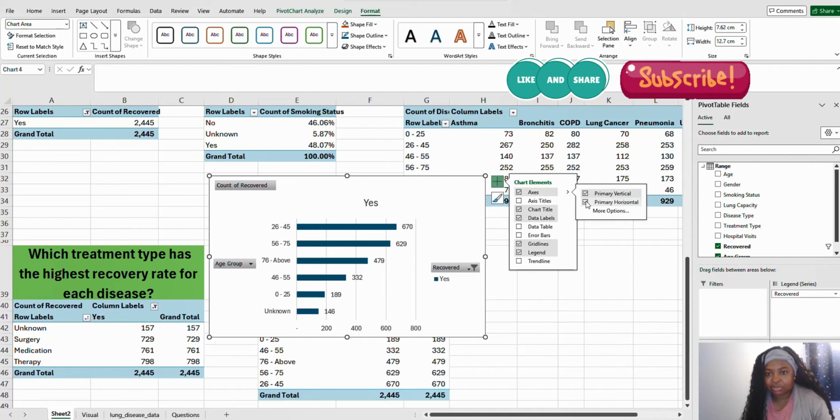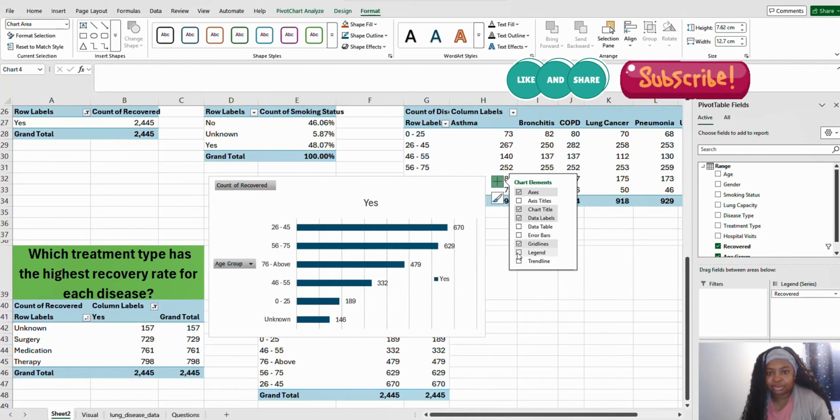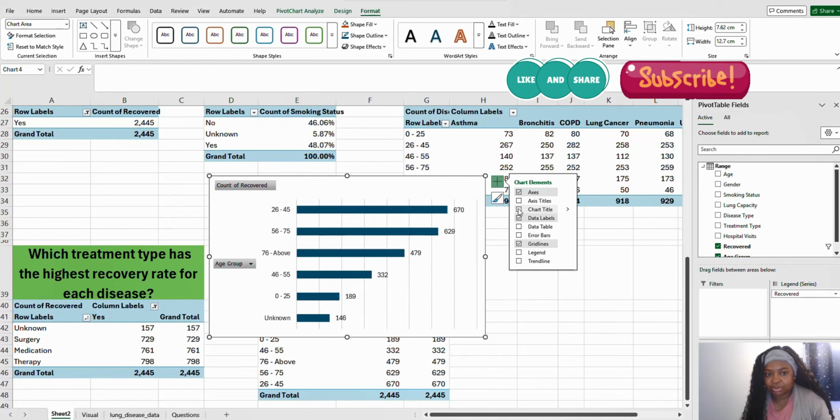So now we take out the primary horizontal, go to axis, untick the primary horizontal. It takes that underneath. Now let's take out the legend, because we don't need it, because everything here is yes. So take out the legend. So that's it. Next thing is take out the title, because we're going to create our own title.